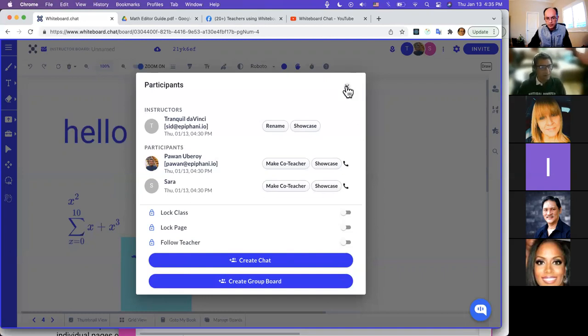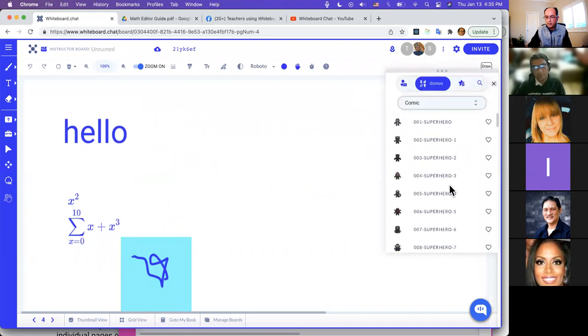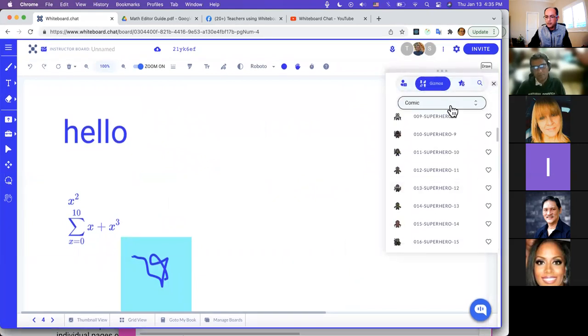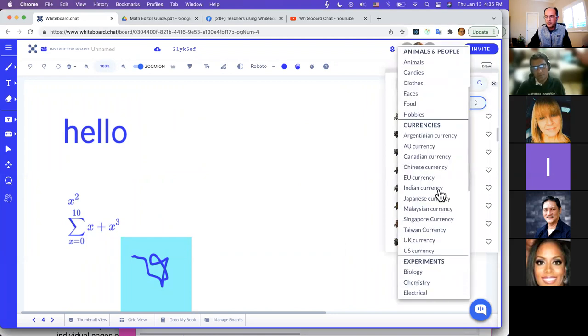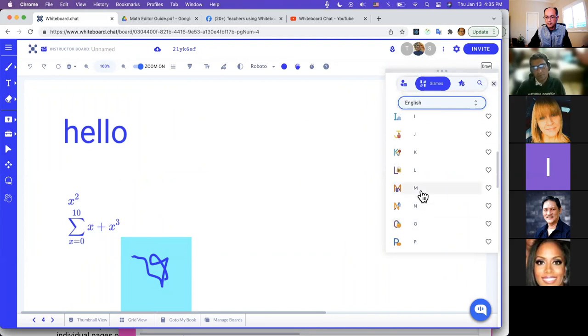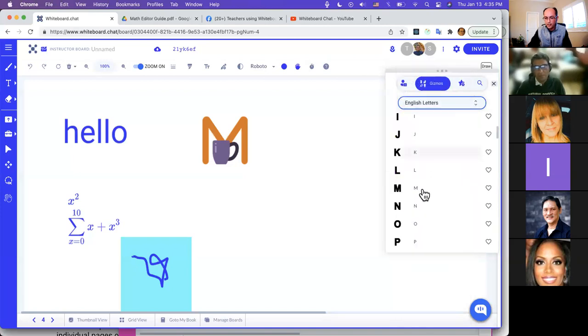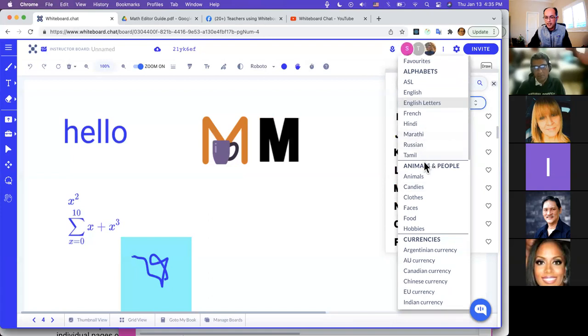Yes. Let me close the participants panel. On the right hand side, you have the various options here. I'm going to click on gizmos. Gizmos is where you have all these various stickers. There's a huge number of categories of items here. You have alphabets, English letters, and these are applicable for kindergartners all the way to even some college students. You have different languages as well.